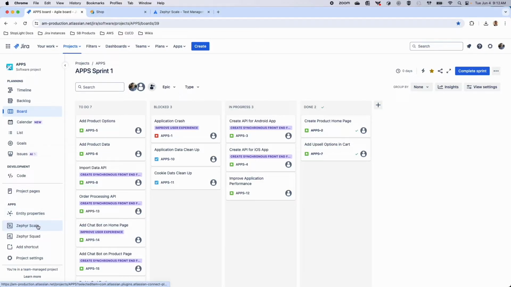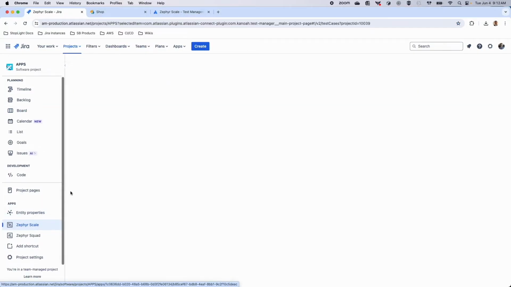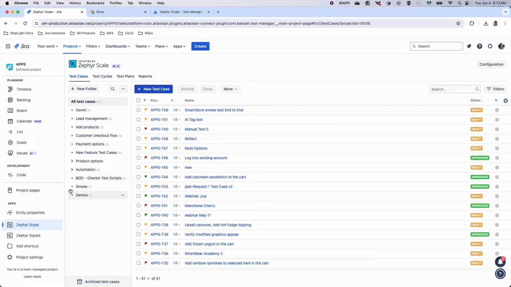application directly here on the left-hand side. Once we click on this Zephyr Scale application, it will bring us to the main page of Zephyr Scale within this Cloud Jira environment. Something to note, Zephyr Scale is installed on a project-by-project basis.